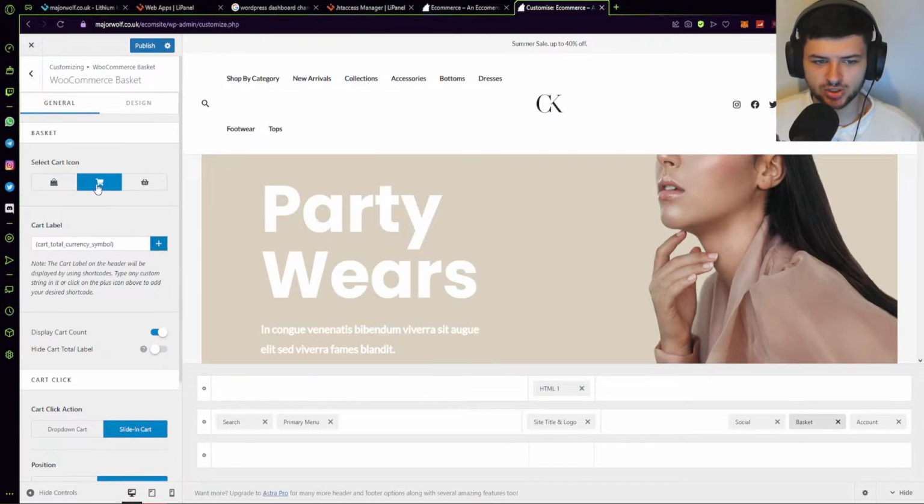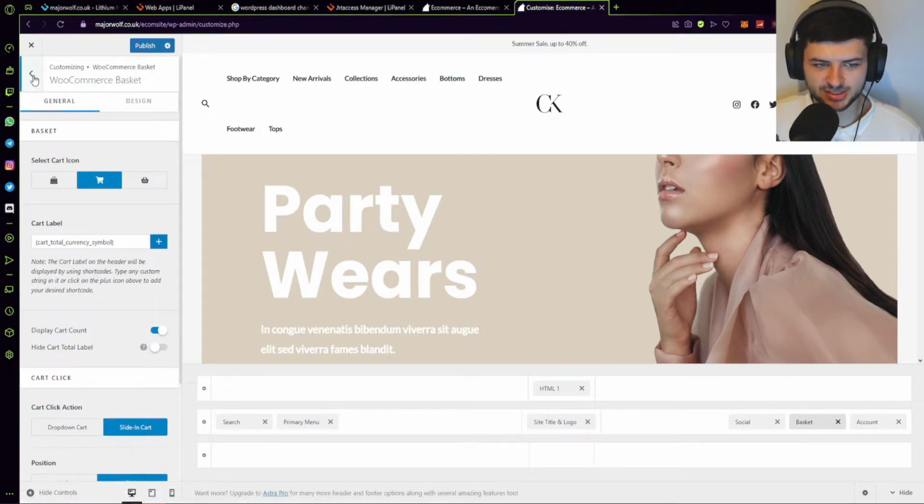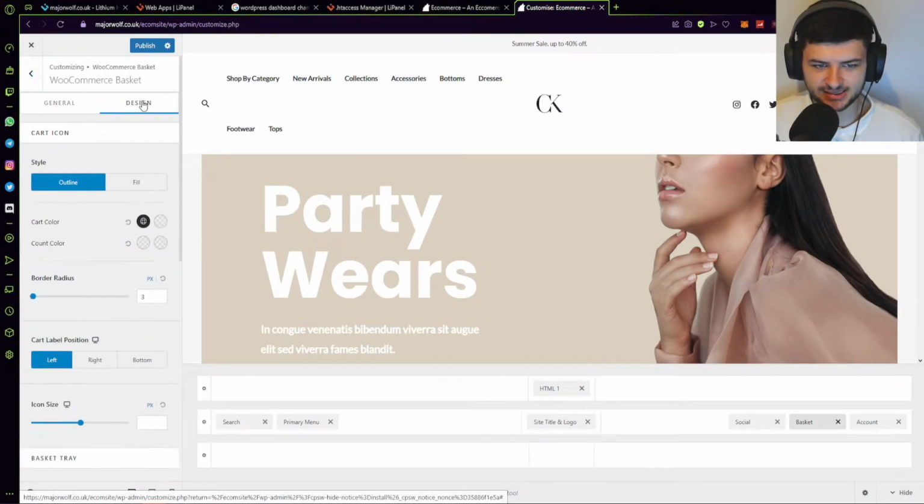We can change it to a cart. We can change it to a bag or a basket. I think personally the cart icon looks the best, so we're going to leave it like that. We can change the positioning, and also there is a design tab, so you can change all the colors of everything if you want to change that too.